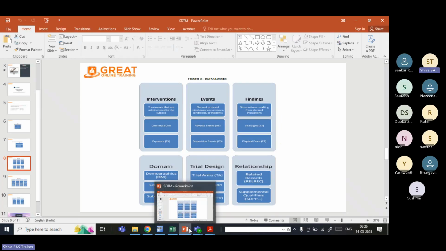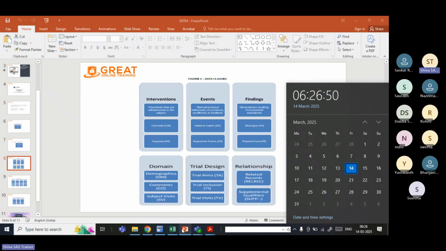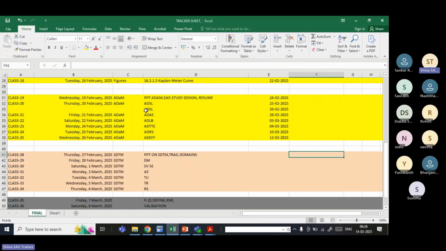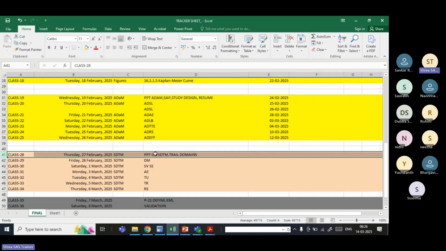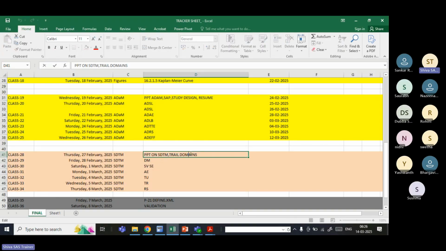That is the overview. Tomorrow I'm not going to take any class. The next class will be on the 17th, as I'm not feeling that well. Starting on Monday we'll see the trial domains topic, and if time is there, we'll start the DM as well. DM is also programming: I'll take an empty editor window, compare with the CRF and implementation guide, and write the variables one by one.